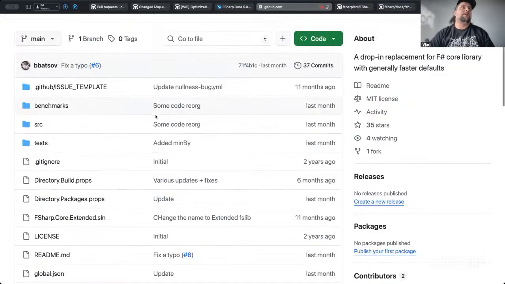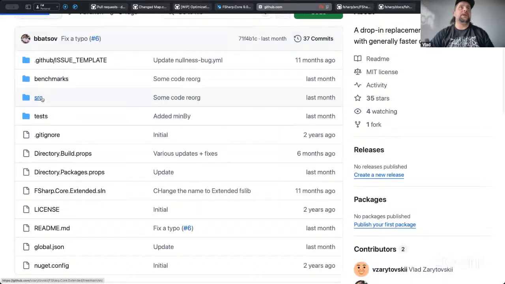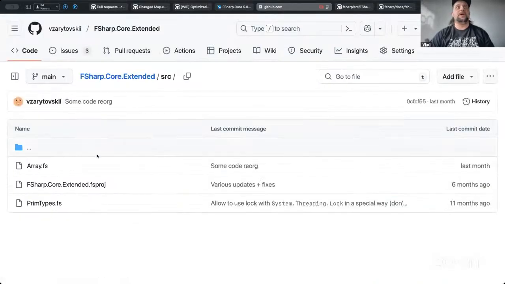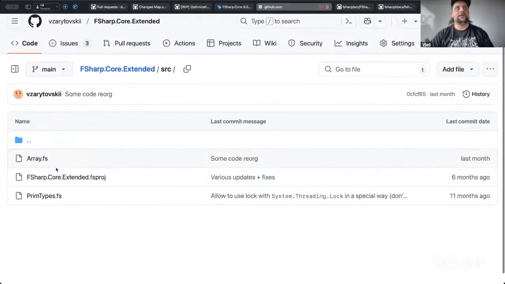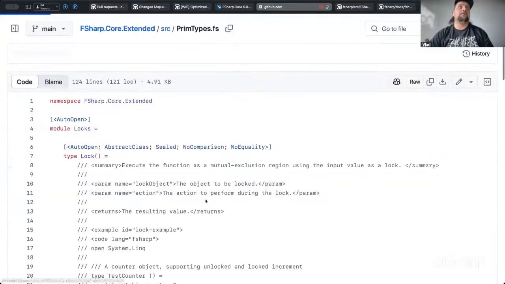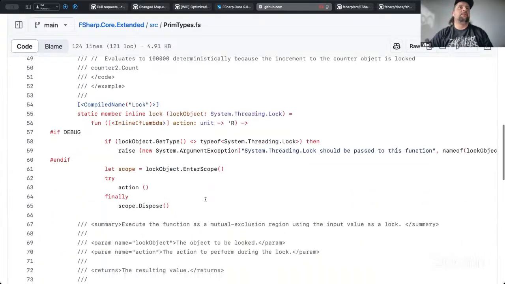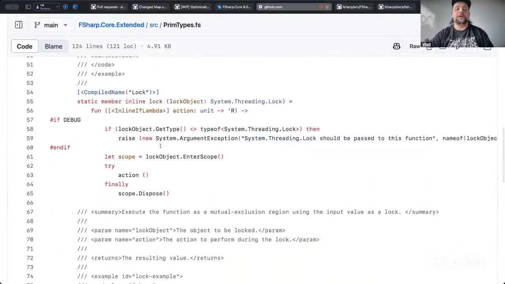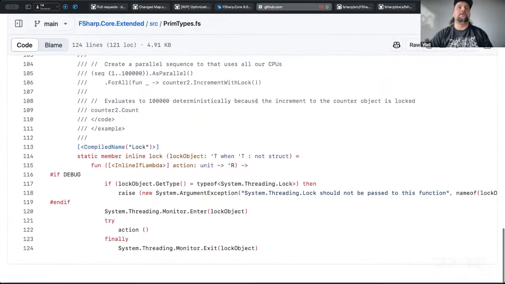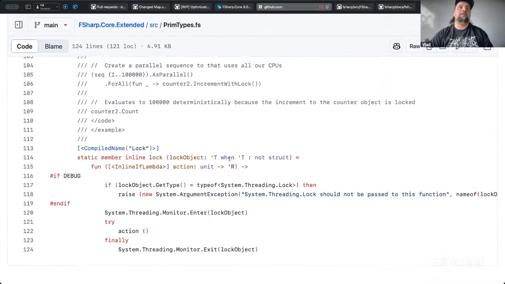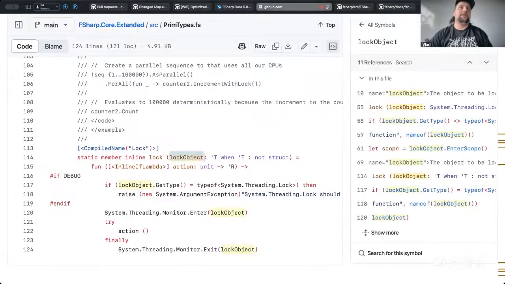So the project is very simple. It's just a library which I'm publishing to NuGet. I think I didn't publish the latest version, but there are at least one or two versions there. It's separated by modules. There are some primitive types; for now it's just a lock, which implements a lock for the new System.Threading.Lock, and a lock function for just an object via Monitor enter and exit.